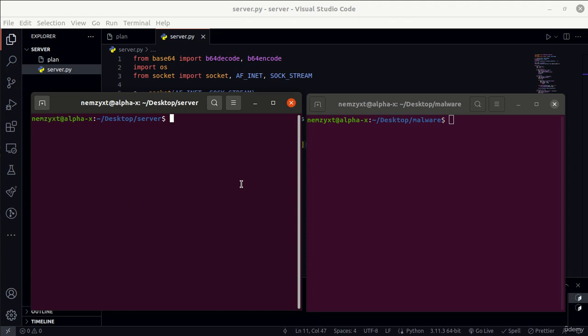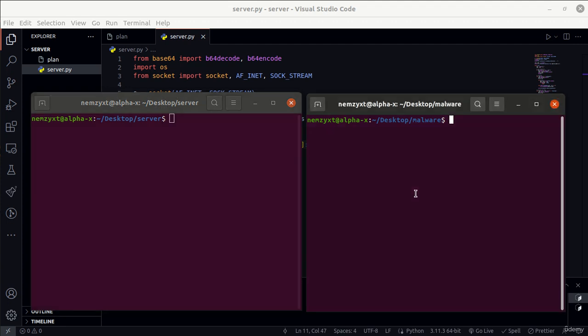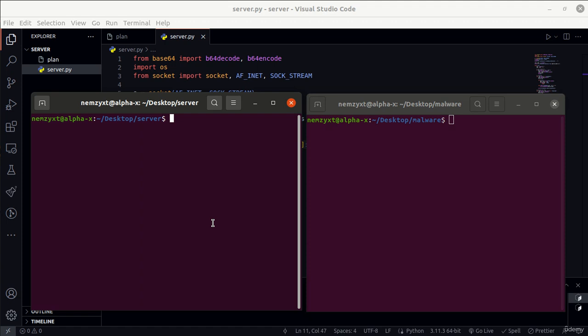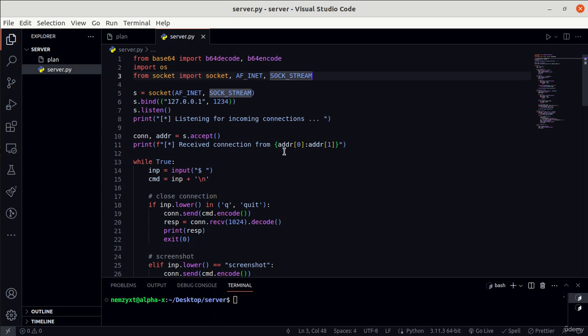Congrats on getting this far. It is finally time to test out all the work that we have done up until this point. So with me here are two windows, and on one I'm going to be running the server and on the other the malware. However, there's a small bug that I want us to fix right here, and that is for these two variables right here. They each need to have their own pair of curly braces. So I'm going to close this one right here and open another one right there.